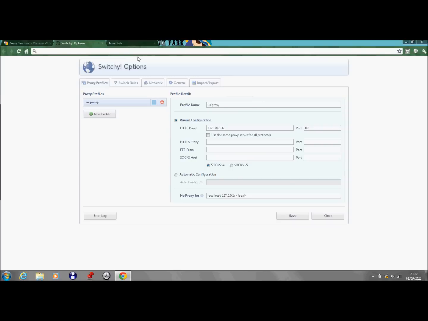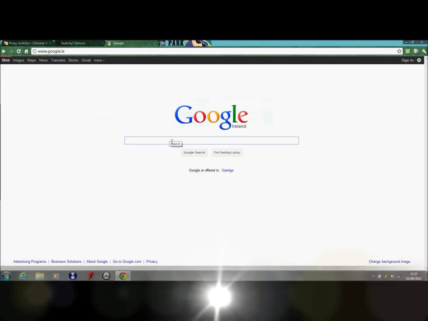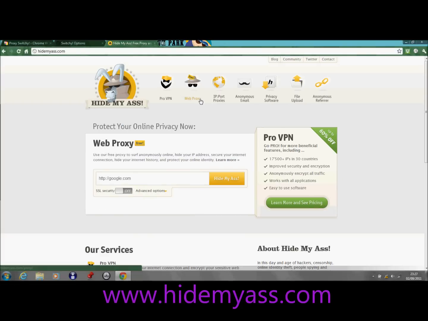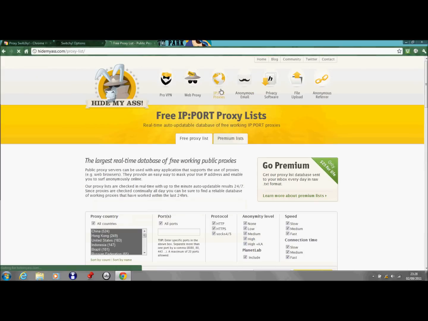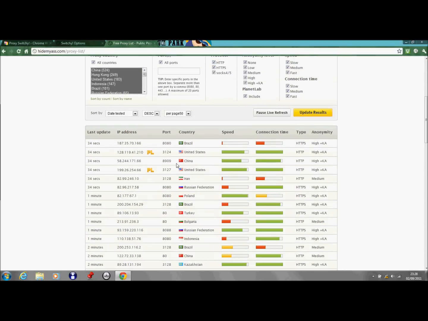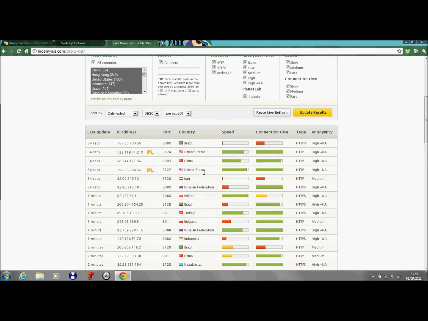So what you want to do to get an IP is go on to hidemyass.com, and let's click on web proxy. IP port proxies. Let's click on that, and it'll bring you to a list of all different proxies, and it tells you which country they're from. So Brazil, United States, China, Iran, Russian Federation, Poland. So for whatever one you want to use, let's say we'll get onto Hulu, it's only accessible in America, so just click on the United States one.